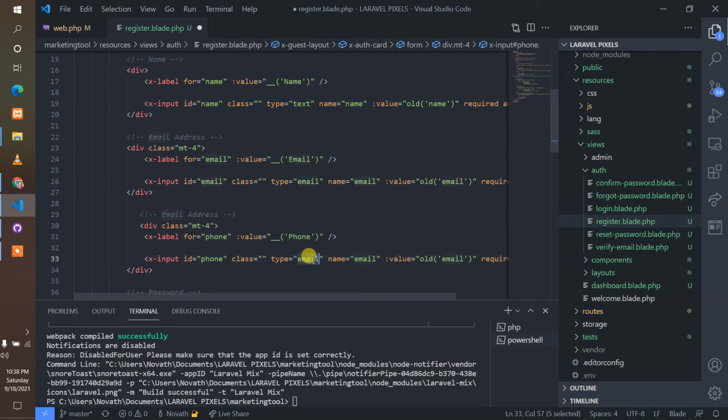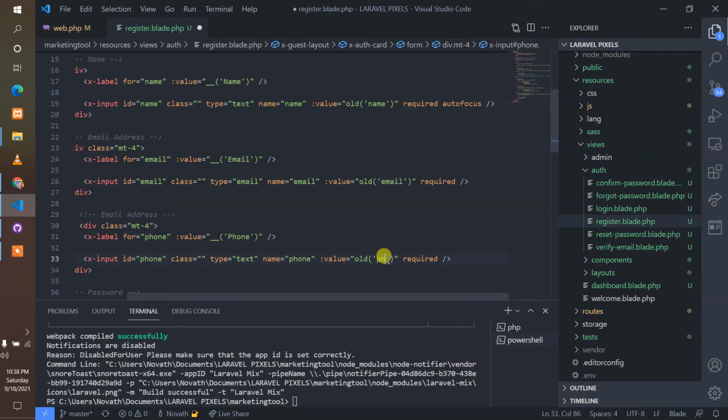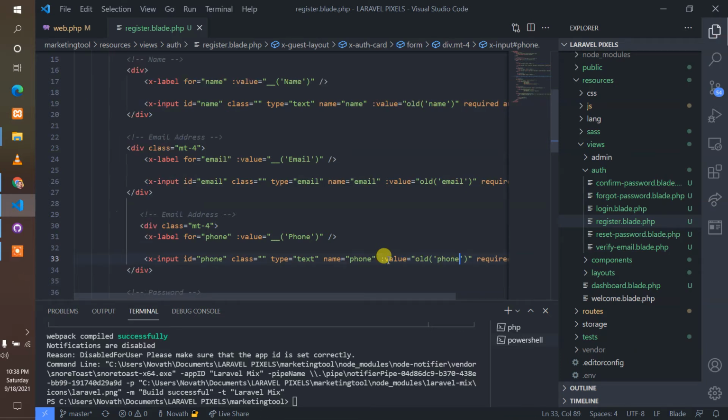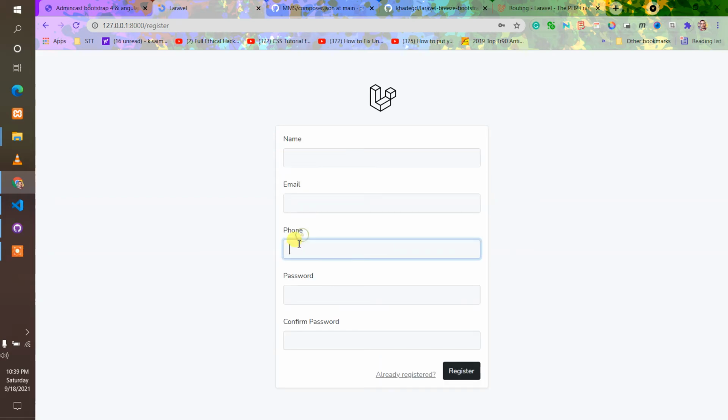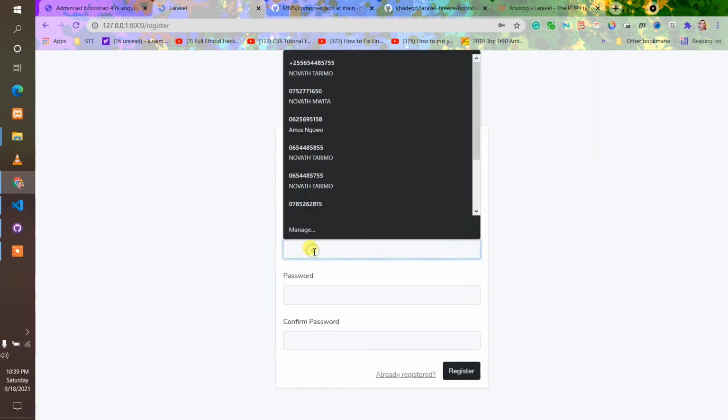Okay, this is going to be anyway text. Okay, name for phone and phone for the old part. So I think we are done here. So if we go to the browser and refresh, we're going to have the input for phone. Okay, as you can see right here, we have this kind of a beautiful input.